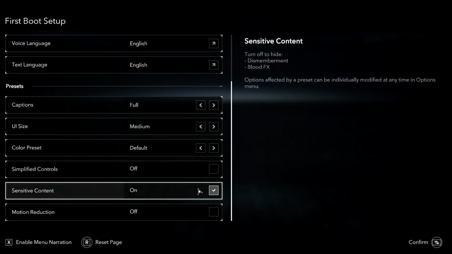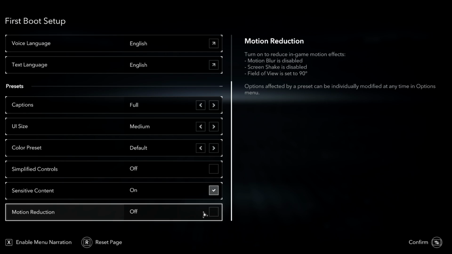Also within this menu, there are options to turn off certain sensitive content, which includes blood and dismemberment. You can turn these off independently within the actual game options menu, but for this toggle it is just both on or off. There's also a motion reduction toggle, which again has options you can go into and change within the game's options menu, but here it is just an on-off toggle which affects screen shape, turns off motion blur, and changes the field of view.